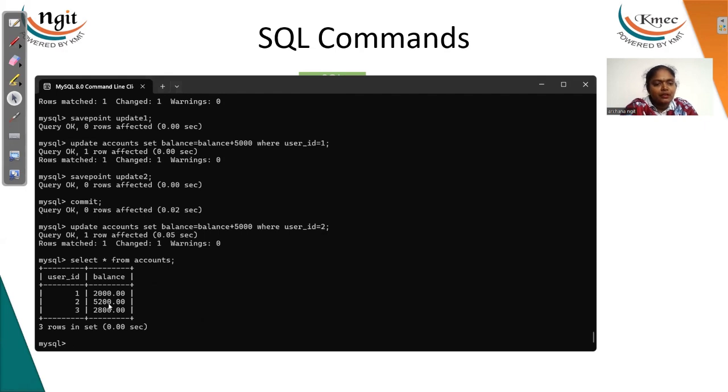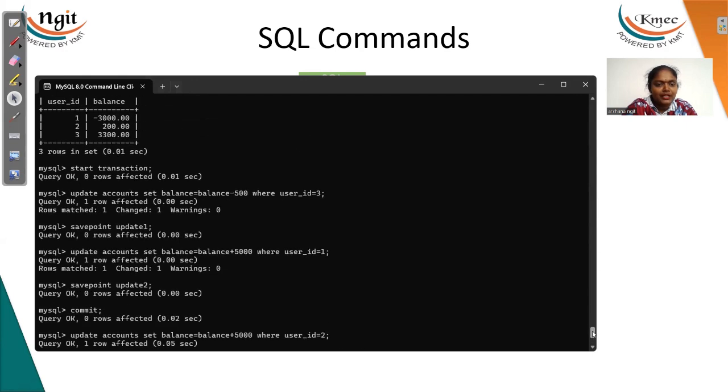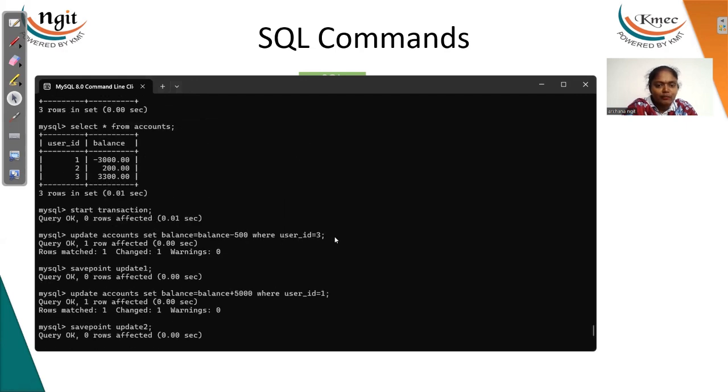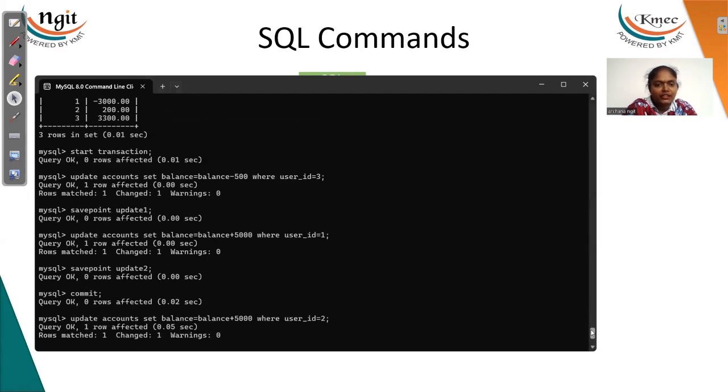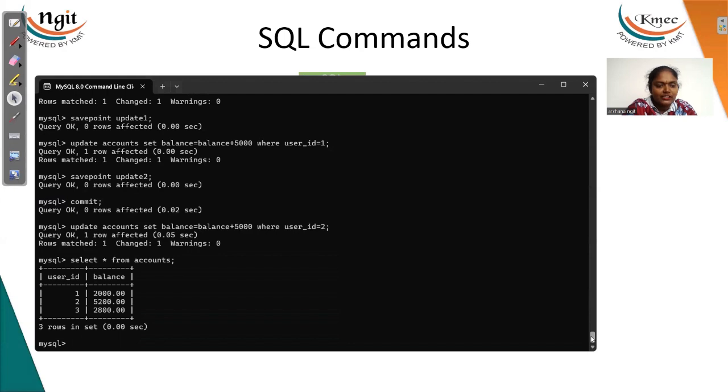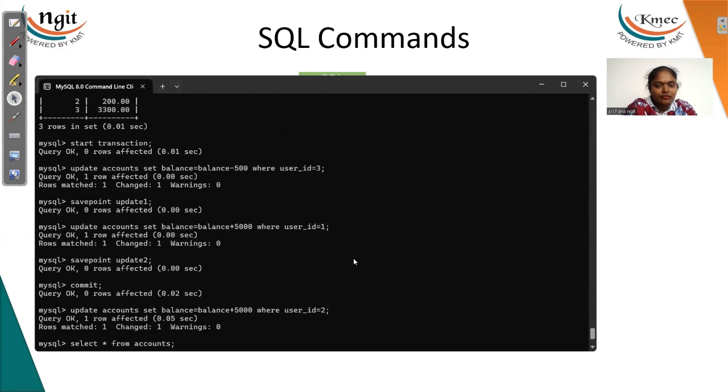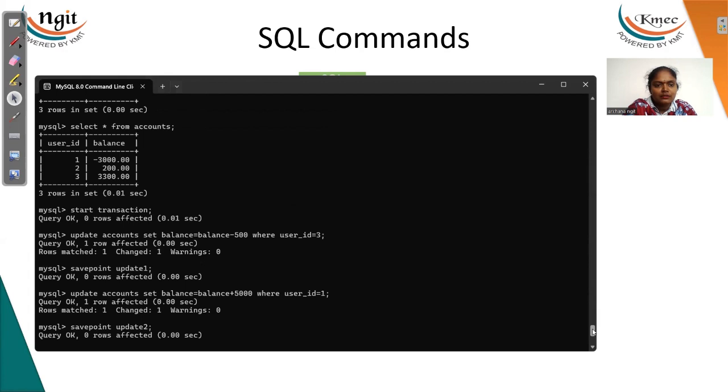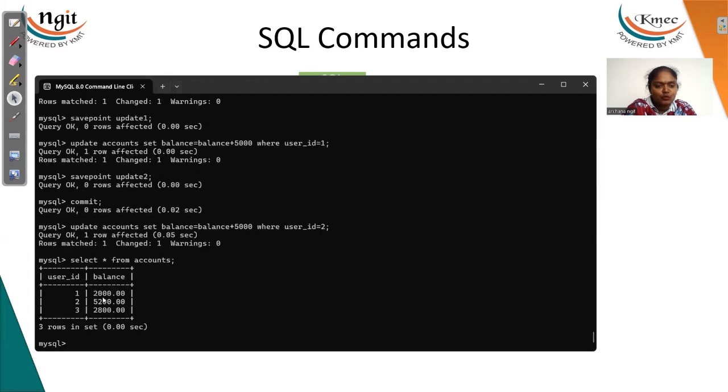Now look here. We already had 3 records, the same 3 records we initially started with. After that, we updated the record with ID 3. Earlier there was 3,300 in it. We deducted 500, so that's how you got 2,800 here. The second updation is for the record with ID 1, where we added 5,000 rupees. Earlier it was minus 3,000, so plus 5,000 gives you 2,000 here. The third record which we updated is ID equals 2. Here also we were adding 5,000 to 200.